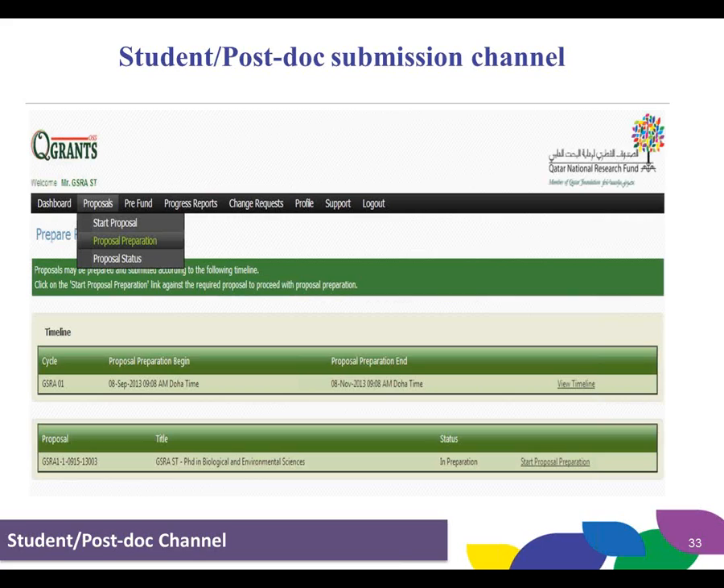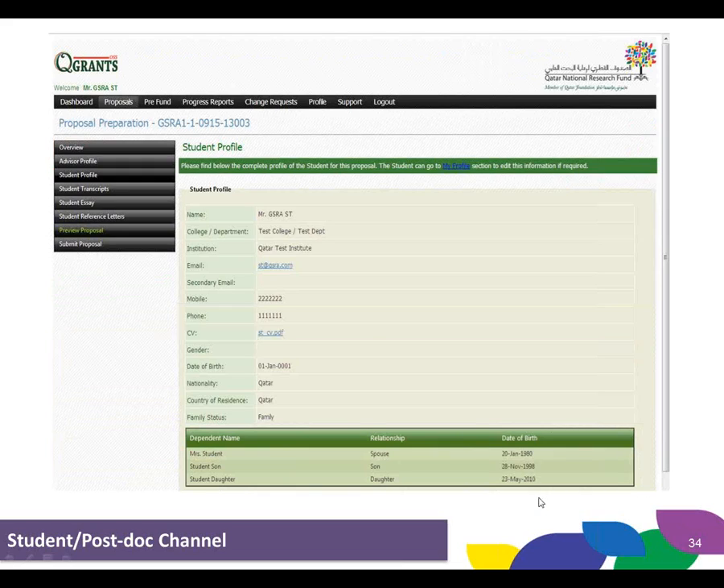So this once again is the dashboard. From the dashboard, the student or postdoc will click on proposals and click on proposal preparation. So this is the page that they would view, and here they will click on start proposal preparation against the new proposal that has been registered by the advisor or the mentor. It gives the proposal number, the title, and the status, and this link is active which says start proposal preparation, and this is where the student or the postdoc would click. This will take them into this particular proposal preparation channel.